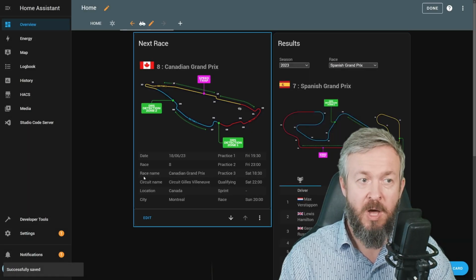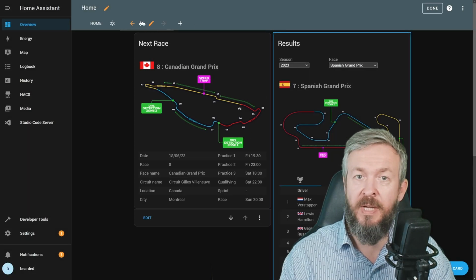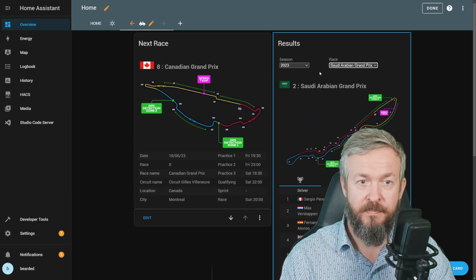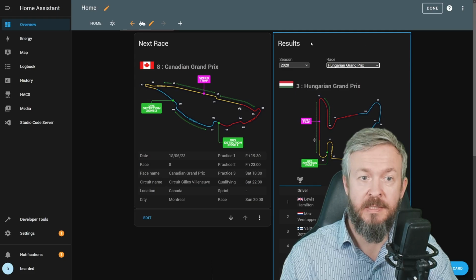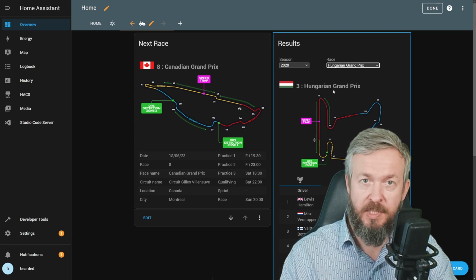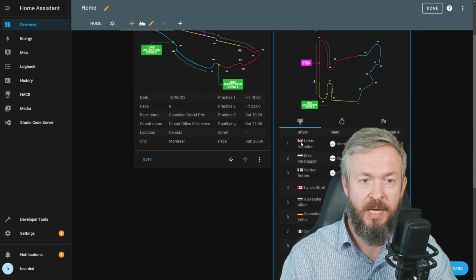Click on Save. Now, besides the next race, we also have the ability to see previous races, both in this year, but also historical results such as this one, 2020 Hungarian Grand Prix. Let me show you the difference if we remove those extra attributes. We now have flag, we now have team and a team logo.